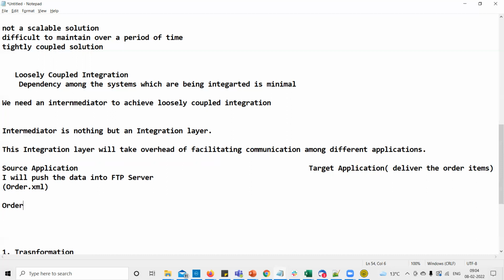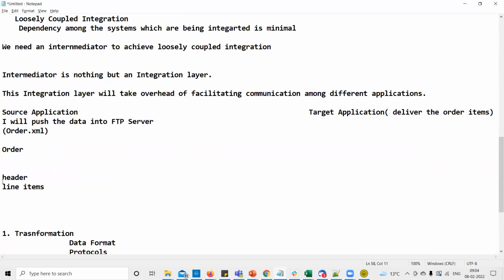So there is an order. Whenever you place an order, there will be two parts to it: order header and order line items, right? If you see, when you place an order, let's say on any e-commerce website, and that product is delivered to you, there will be an invoice that will have two sections: header and line items. What will the header consist of?